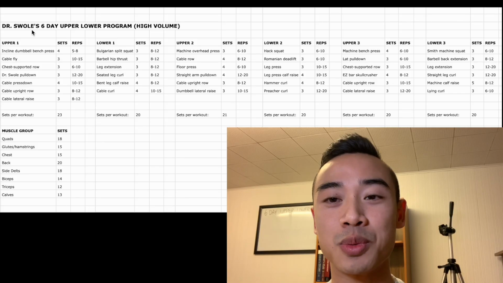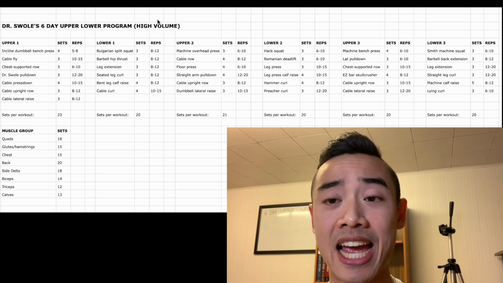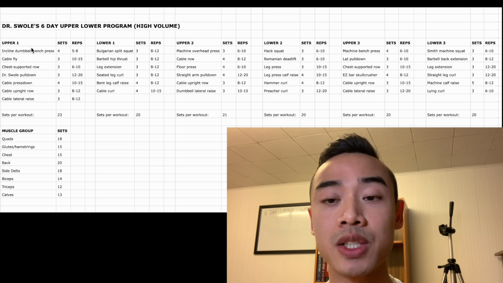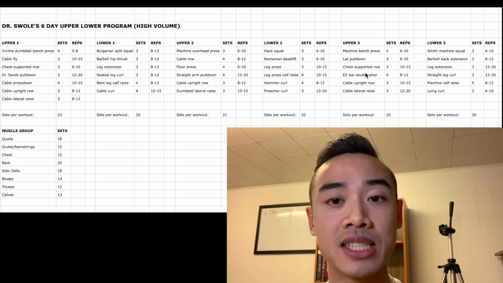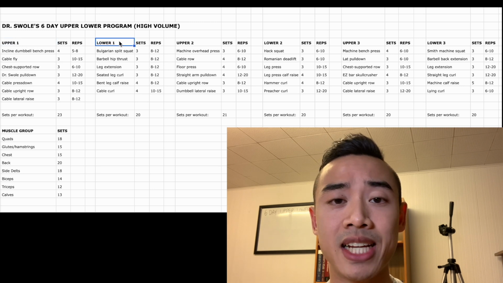All right, let's do our program walkthrough. So this is Dr. Swole's 6-day upper-lower program designed for high volumes, so well suited for an intermediate to an advanced athlete. And you'll see that the exercise selection here is specifically designed for an advanced athlete, and you'll see why. So we have upper body day 1, lower body day 1, upper body day 2, lower body day 2, upper body day 3, and lower body day 3.